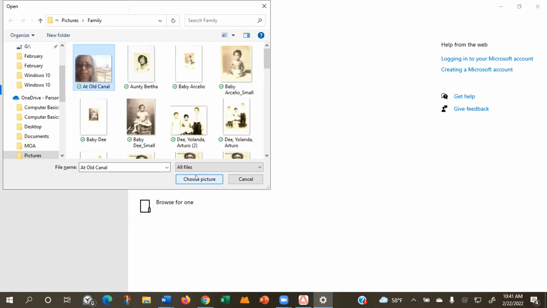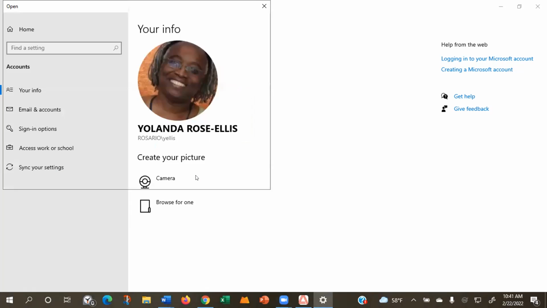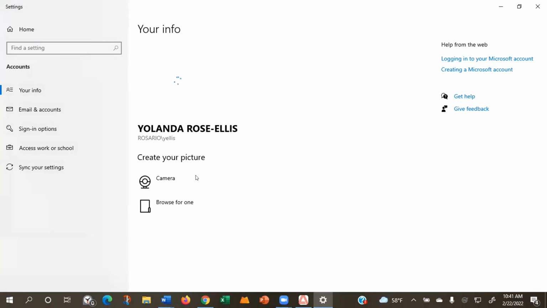Yes, I did it. So everyone got that? When you open the pictures folder, you click the picture that you want. And then in the bottom right corner, click choose picture. When you click choose picture, it takes you back to the settings window. And you can see your picture right below your info.